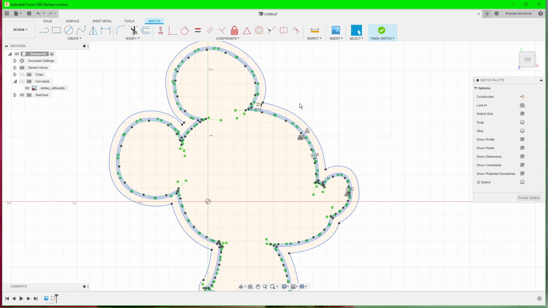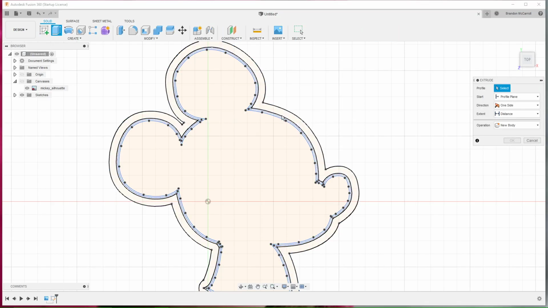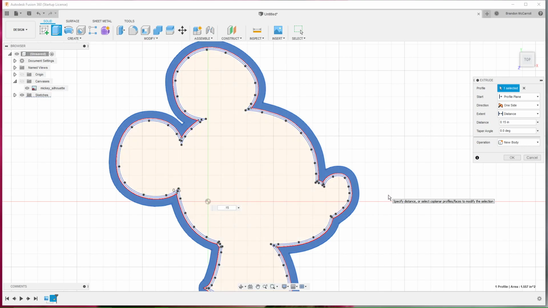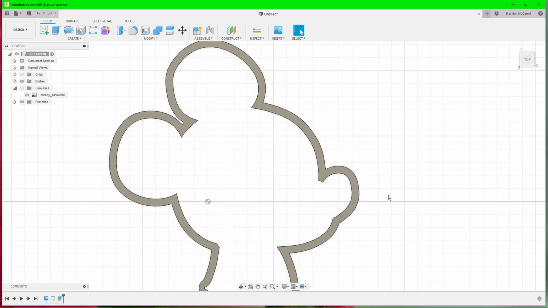So we're going to hit Extrude, or your keyboard shortcut E, and then you can see these black lines pop up. Okay, now click on the handle, and then another dialog box pops up asking for measurement. Hit 0.15 again. That'll give us a nice thick handle.